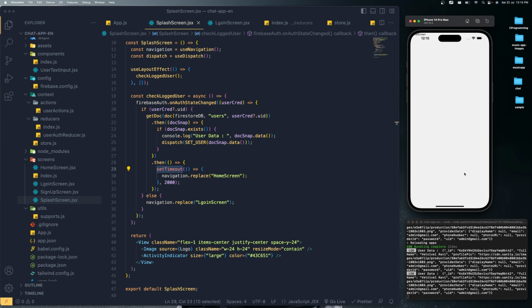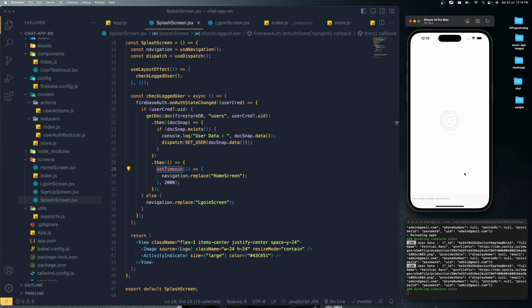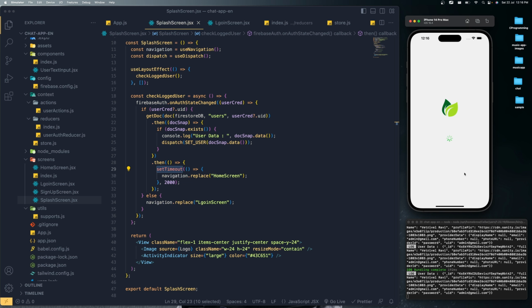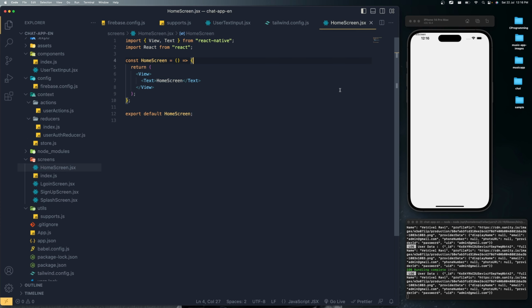So now it doesn't matter when you are refreshing it. It loads this splash screen. Then it will verify the user data. If you have the user data, that data will be dispatched, and that will navigate the user to the home screen. So let's go to the home screen and let's console log whether we do have the data or not.